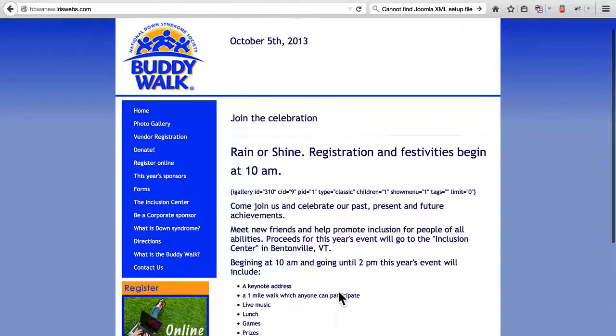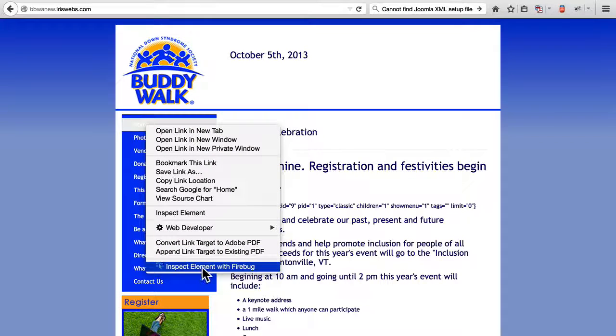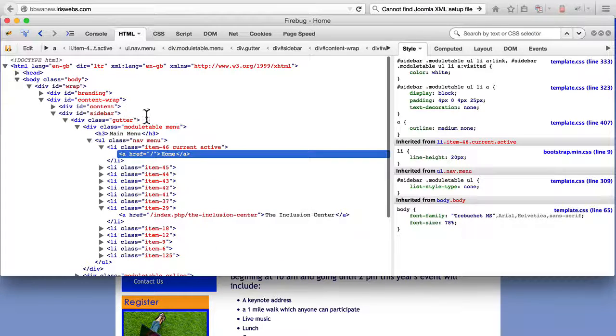So the way to chase down CSS styles is to use a web developer tool, either Chrome Developer Tools, or I use Firefox and Firebug. Some kind of tool that lets you click on things and see the code. So with Firebug, I hold down the Control key and click on something and inspect with Firebug, and it brings up the HTML code as well as the CSS that's in play.